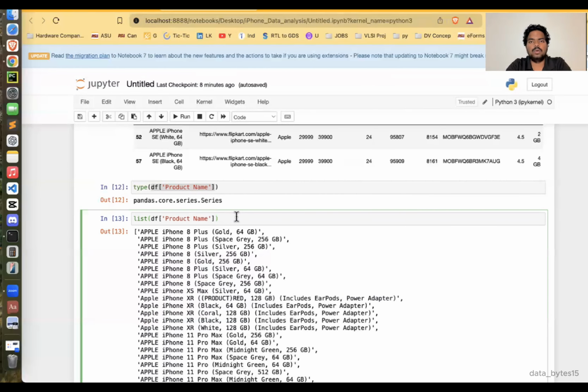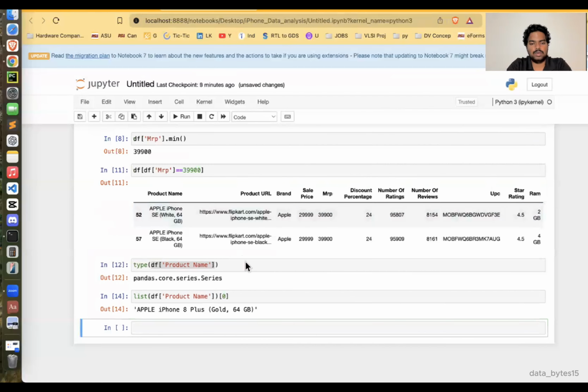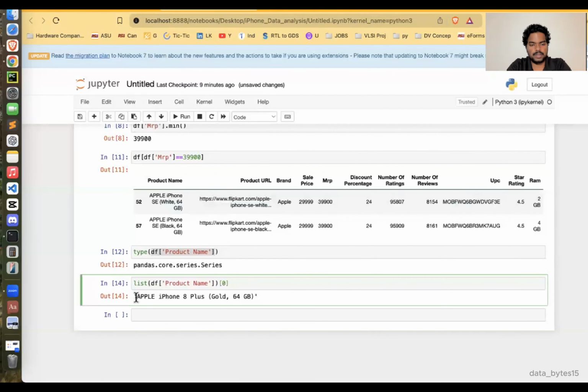Let's say you want to do some more analysis with the product name. Here, I want to get the first element from the list. For that, I'll be using indexing, so I'll give the first index. As you know, for the list, the indexing starts with a zero. So once I give a zero, you can see the first element is being printed.